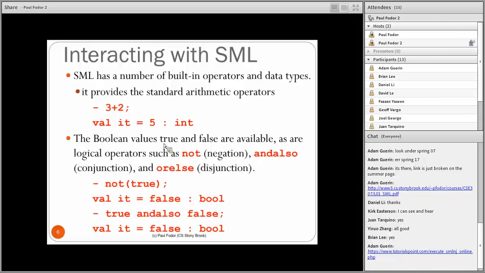SML has a number of built-in operators and data types. For instance, it provides standard arithmetical operators like plus: 3 plus 2 will return the value 5. The Boolean values true and false are available, and the logical operators not, andalso for conjunction, and orelse for disjunction. Not of true, since it is an inverter, a negation, returns false. Not of false will return true. Also, in a second example with a conjunction, true andalso false returns false, because if either one of the two operands is false, then the conjunction is false.